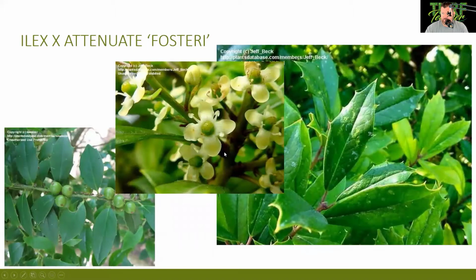Very inconspicuous bloom. You're not really going to see it. It's more predominant on the Nellie Stevens than it is with this plant. But there's a good close-up of the leaf. It will scratch your hand a bit when you're pruning it, but not as rough as some of the other ones.